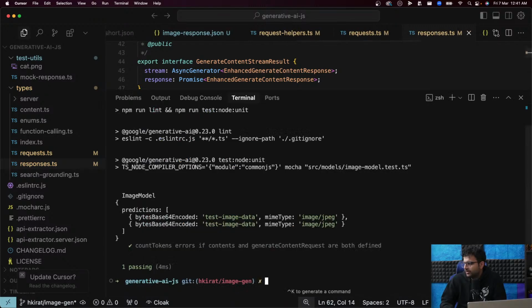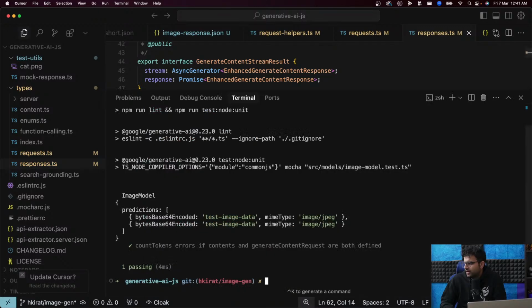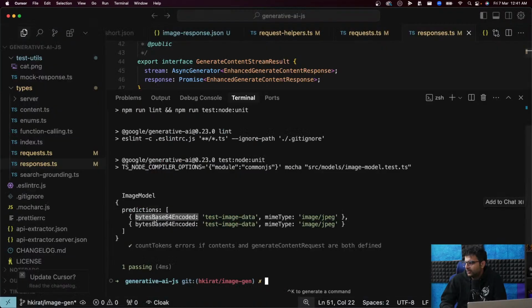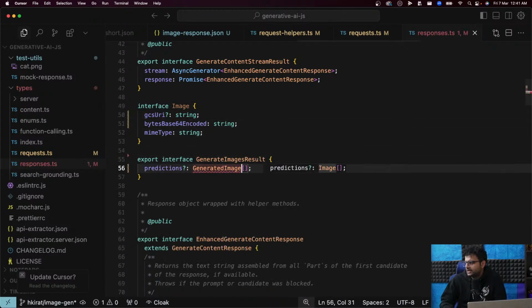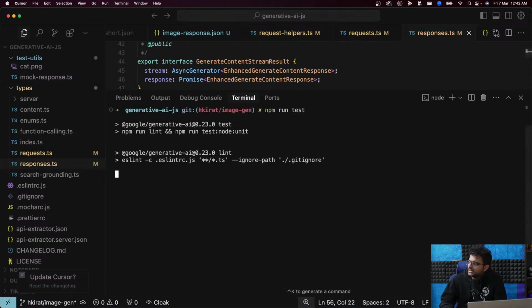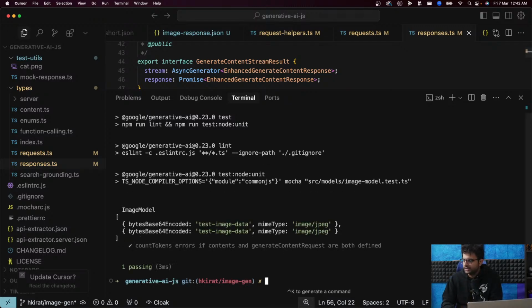Predictions, generated image array. Base64 generated image doesn't have so many things, honestly. It only has base64 encoded, and what else? MIME type. This may or may not be present. Let's make it optional, and none of this is there, at least right now. And I might be missing something, but my guess currently is the Python SDK hasn't been updated. I don't think anyone's using their image generation API, basically.